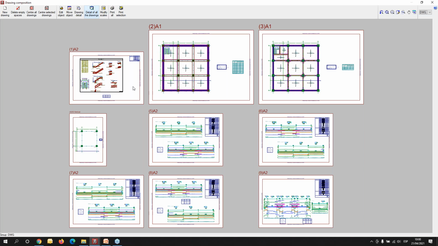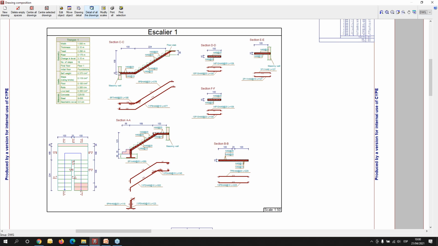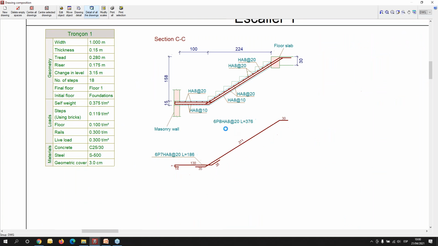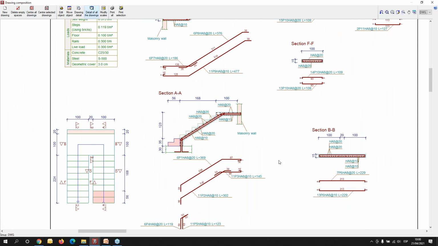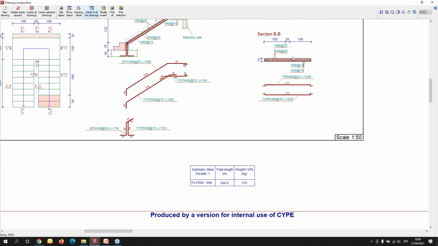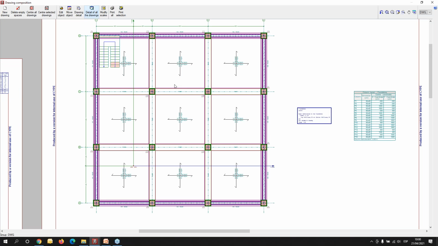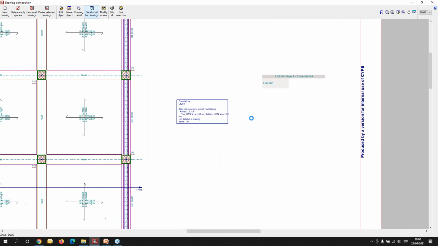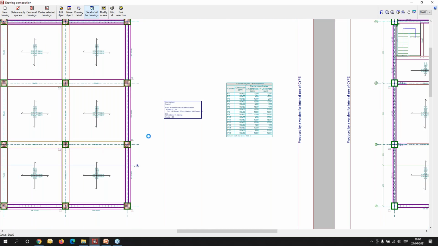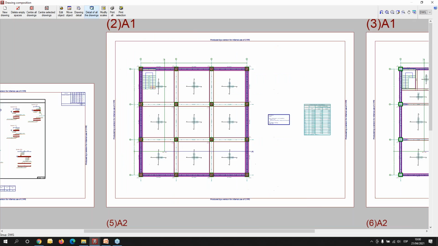Remember that we have the staircase. It's very interesting to have the design of the staircase with all this information obtained for the drawings. That can be a very, very interesting saving of time. We can also obtain the layout of the different columns with the point of layout and the grid lines.